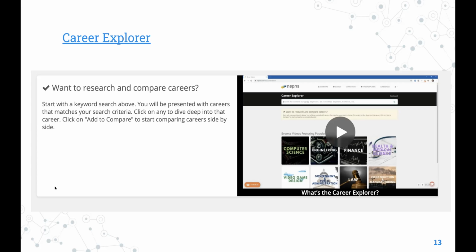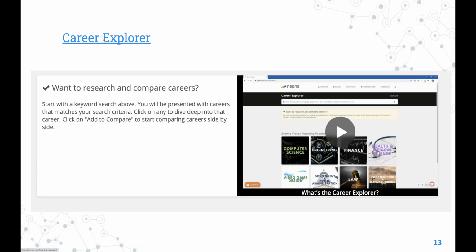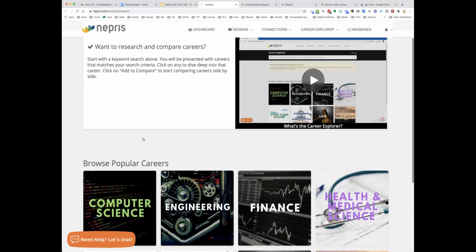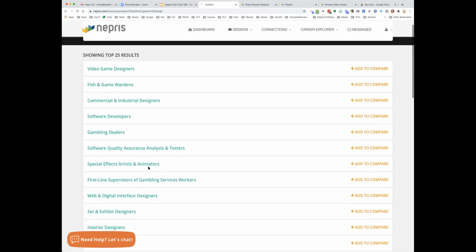So the next thing we're going to look at is Career Explorer. This one I really like because students can research and compare careers. If we look at this, you can do different categories. Let's say video game design. Kids have to understand video game design is not one thing, right? There are many different fields available in that.